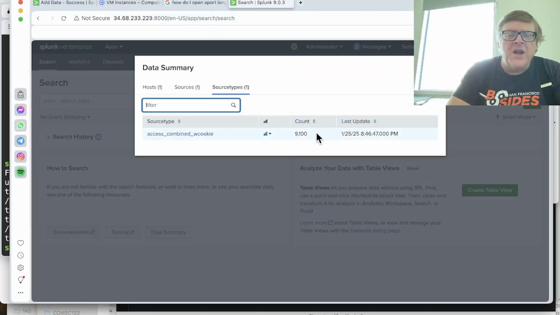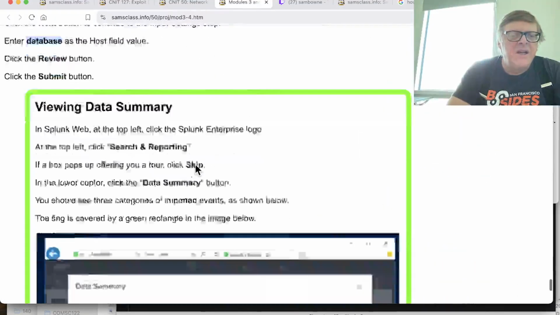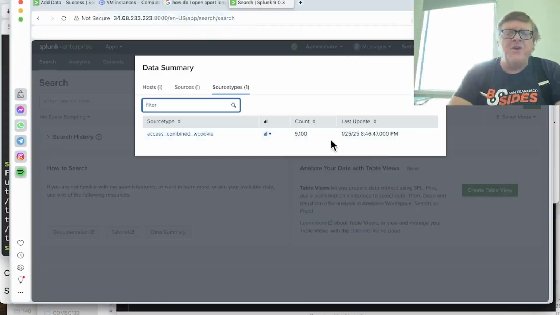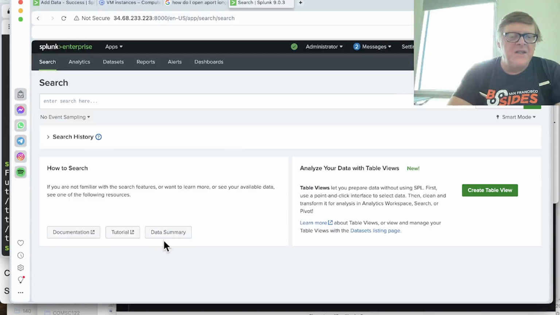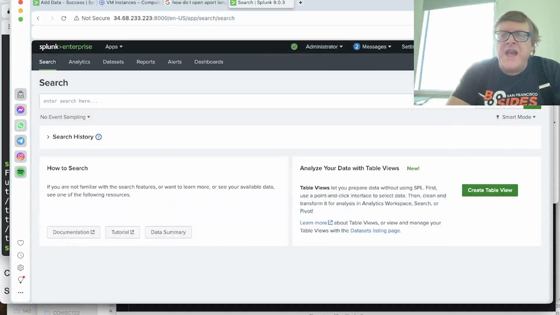Wait, that's up to 9,100. That's still not enough, I think. It should be like 131,000. That's what I thought. So I don't think it's indexing still. Yeah, so the data somehow didn't get up there, so I've got to fix that. So I've got to delete data.